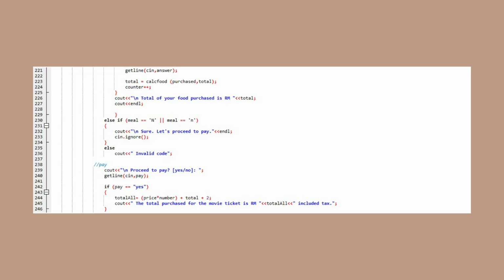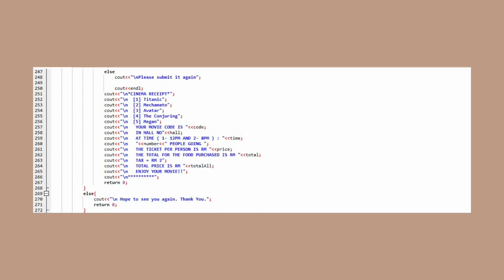Lastly, this is the source code about pay. We see out proceed to pay and user will answer either yes or no. If yes, the program will calculate all the total, which is price times number plus total plus 2 for tax, and then it will display the cinema receipt that includes the movie, hall, seat number, time, price of ticket, total food purchase, tax, and total all price, which is everything that user input in the program, and it will return 0. Else, the program will display hope to see you again, thank you, and then return 0. Else, the program will just display hope to see you again.